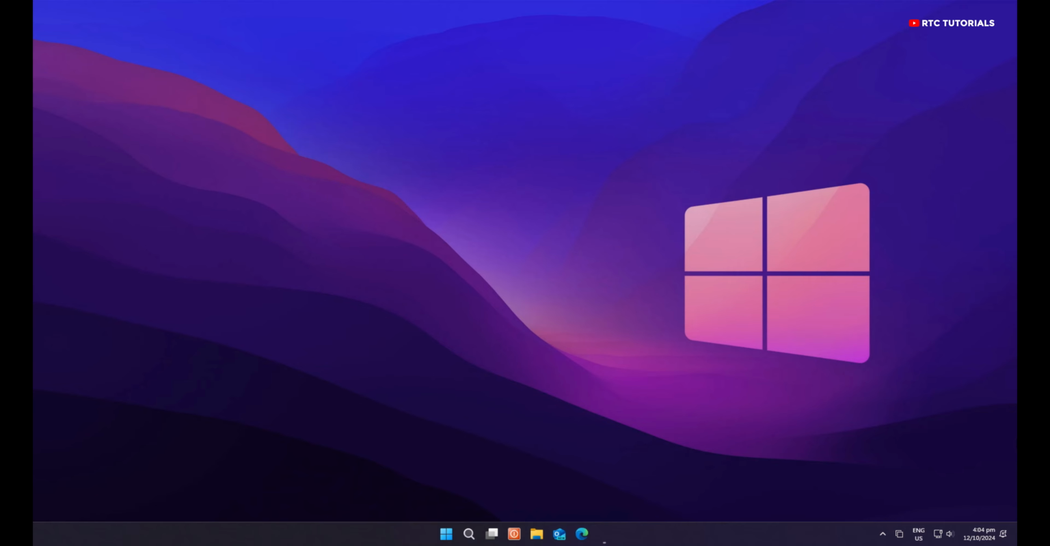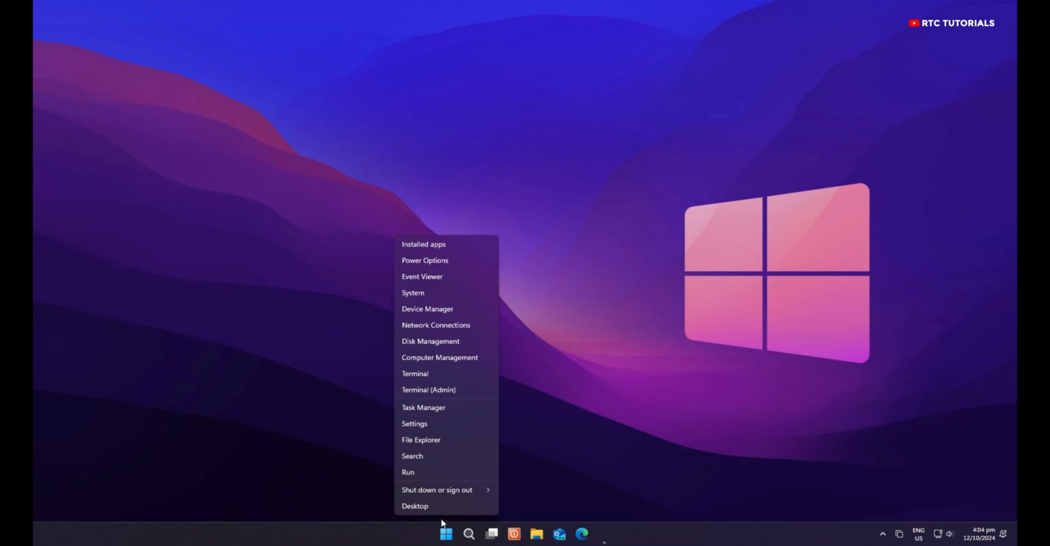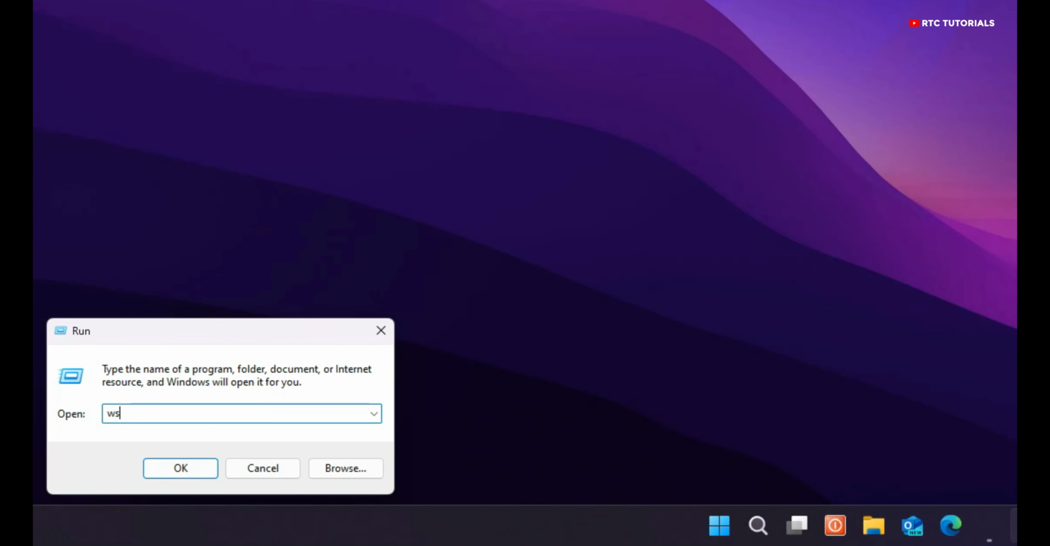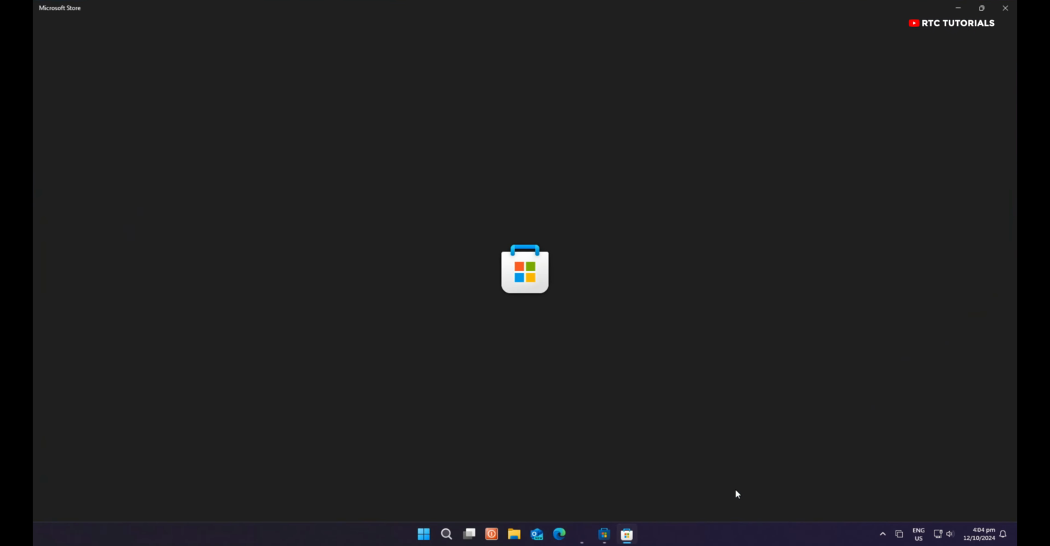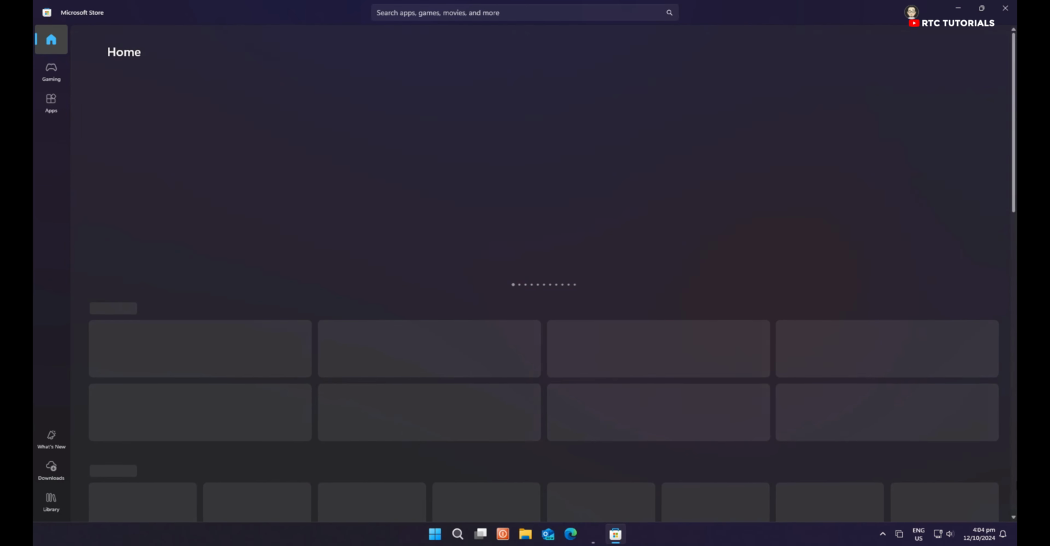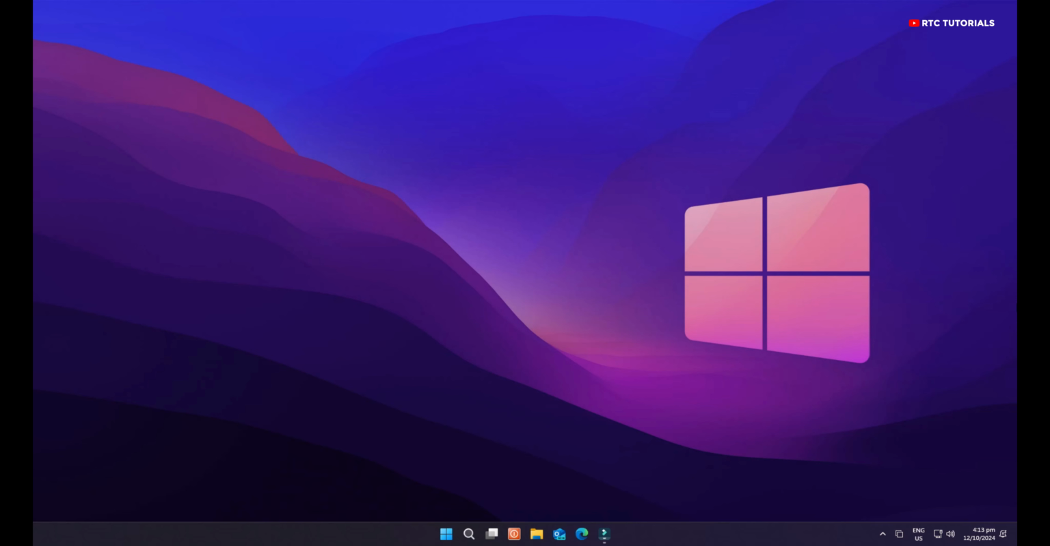We need to reset the Windows Store cache. To do that, just do a right click, click on run and type WSReset. This is to clear the cache. Now, once this is done, you can close it. See if that works for you. If not, you need to do this last step.